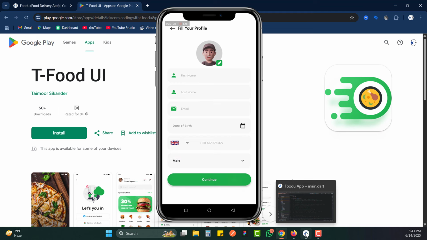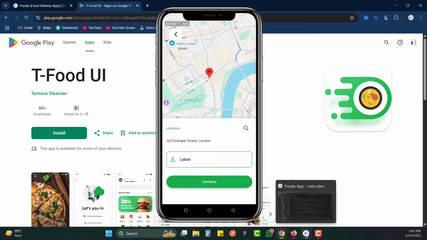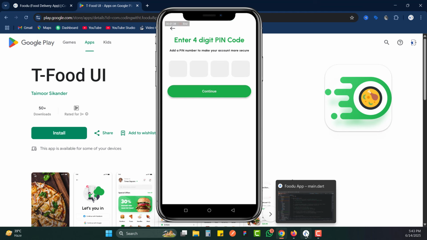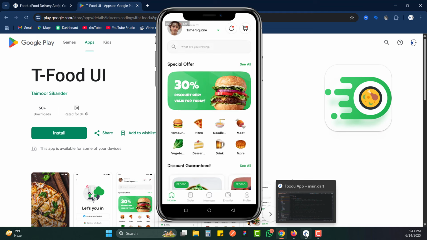Click on continue, and now in here you can see we have the map also integrated. You just have to replace your own API, and that's it, the map will start working. Click on continue. Again, you can set your 4-digit pin. So this is the main home screen, and down below you can see we have home, order, messages, wallet, and profile. And let's start from the top.